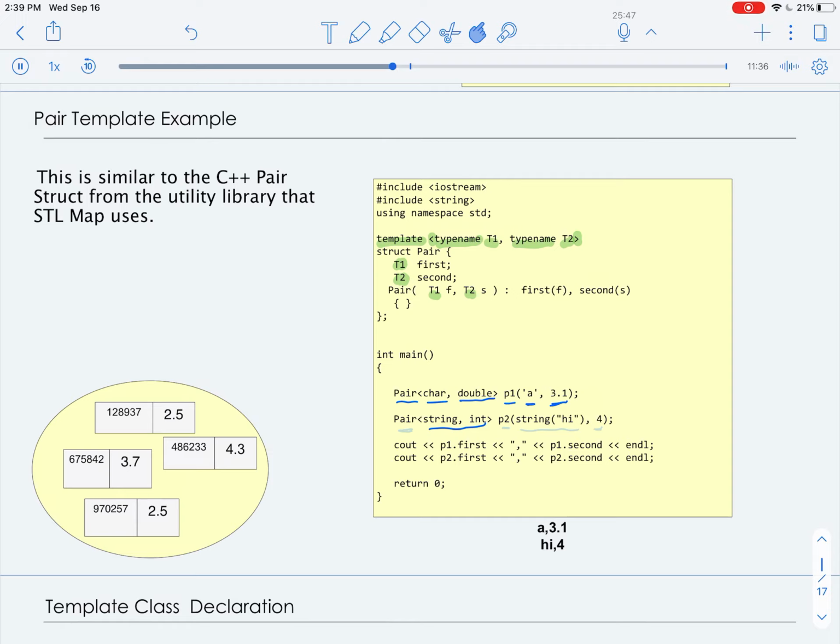Similarly, if we want instead a pair that is a string for first and an integer for second, we declare the pair variable, the type, with the angle brackets, string for the first, int for the second. The name of our pair is P2, and we pass to the constructor a string value for the first and an integer for the second.